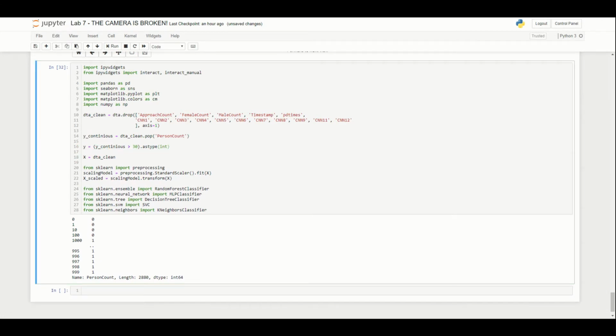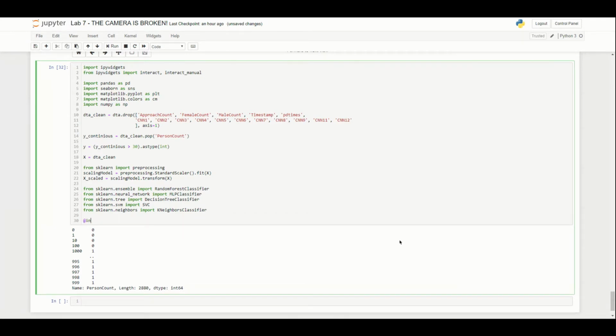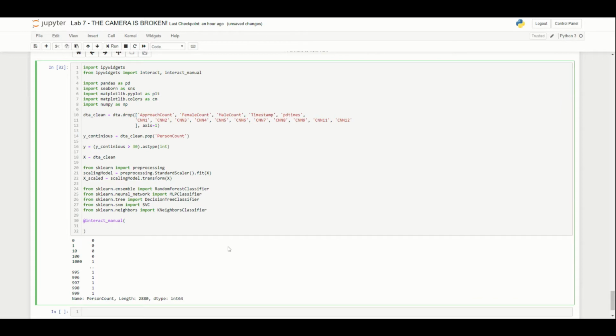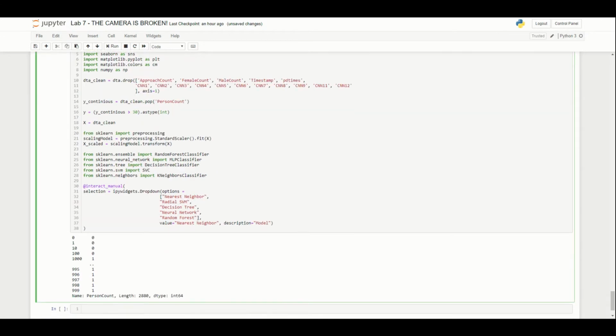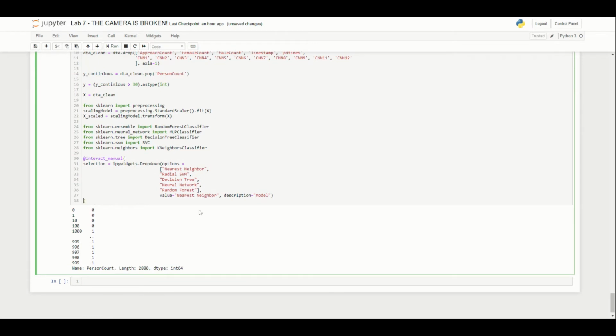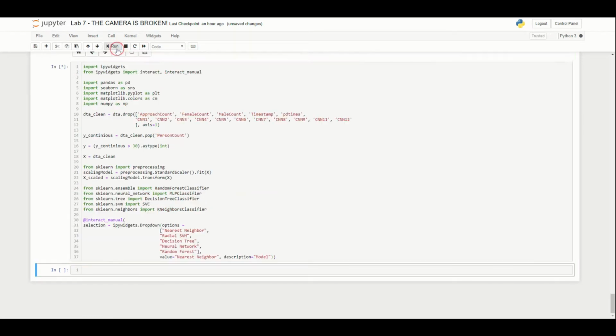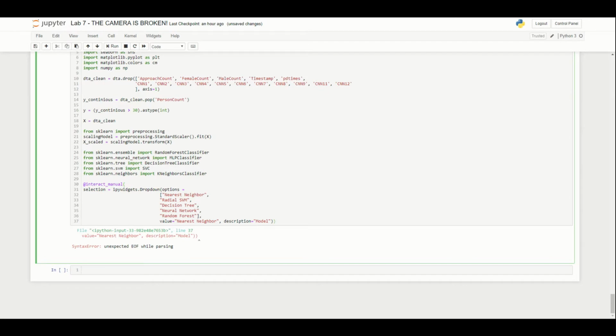Just like we did a few labs ago, we're going to define a manual interaction where we let the user select the model that they want to visualize. So we'll do @interact_manual. This describes our interact_manual, and this is just what we'll want to prompt the user with. If you were to click run right now, you're going to get an error because we don't have any further code. So there's nothing else going on here.